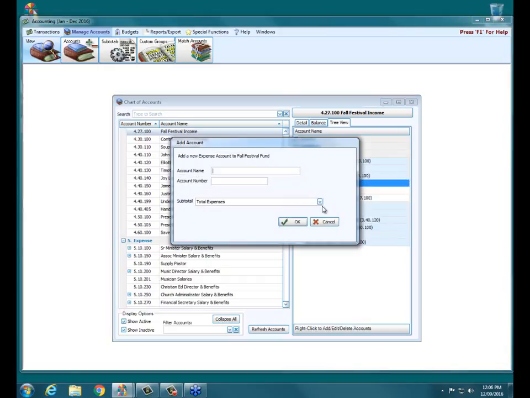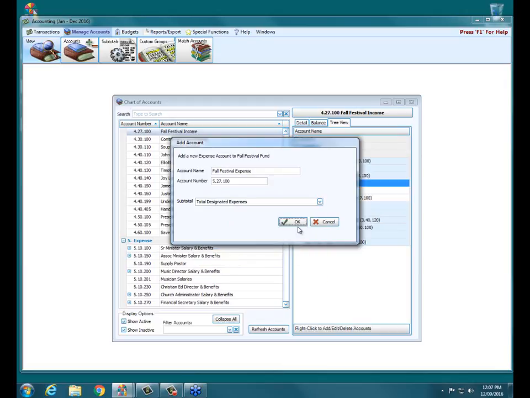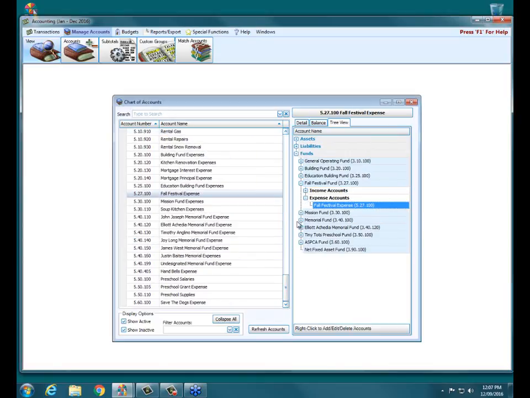Right click, choose add expense for Fall Festival Fund. We'll call this Fall Festival Expense. 527100. Again, I can choose a subtotal, designate it wherever we want to put it. If not, it'll just throw it into total expenses, and we've added it.